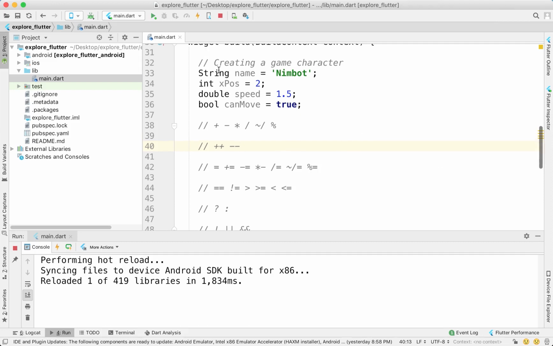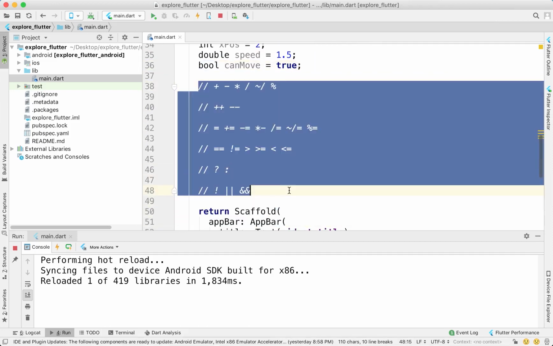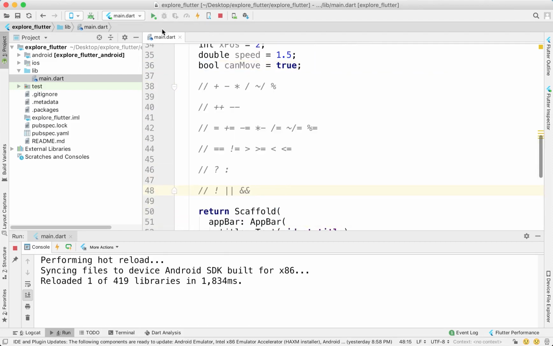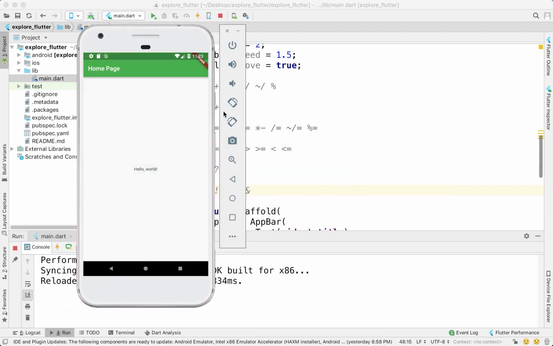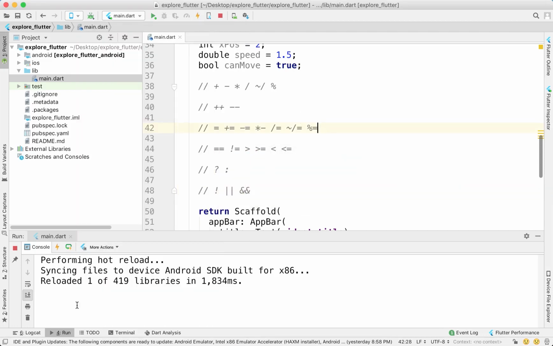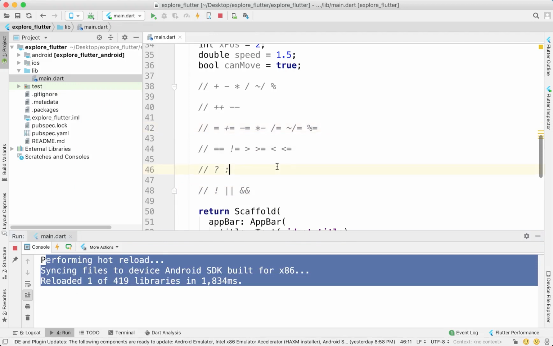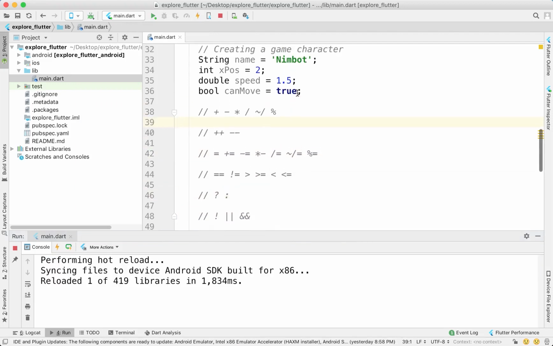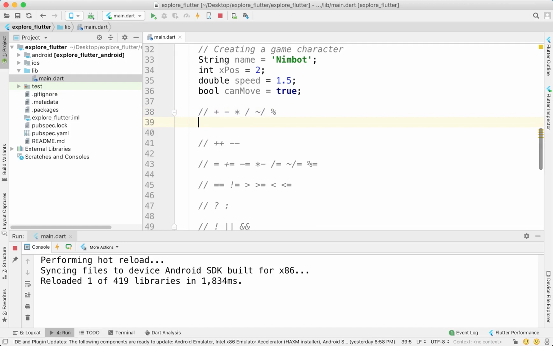So I have just a string, int, double, and boolean variables. I've separated things out into the categories we're going to try, and I've got my app up and running. Again, it's nothing special. I think this is what it looks like. It's just some text. We're going to be just printing stuff to the console, so it doesn't matter what it looks like. Alright, so let's start with the basic arithmetic operations.